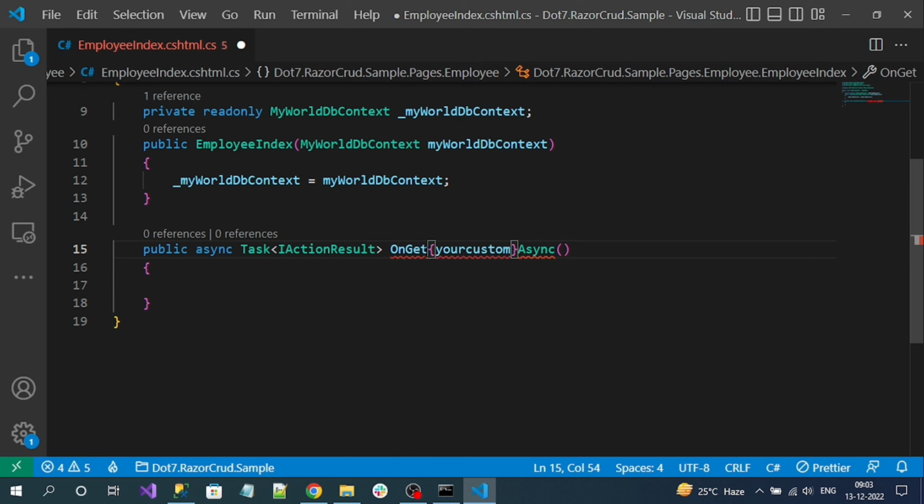Okay, but one more thing: if you use your custom name like this, then you have to pass your custom name as a query parameter, handler. That is why you should never try to customize the names of the Razor Pages methods. If you are absolutely desperate, then you can; there is an option, as I have shown, right? But the method name must be passed as a query parameter, and the query parameter key name will be handler. To that handler, you have to pass your method name.